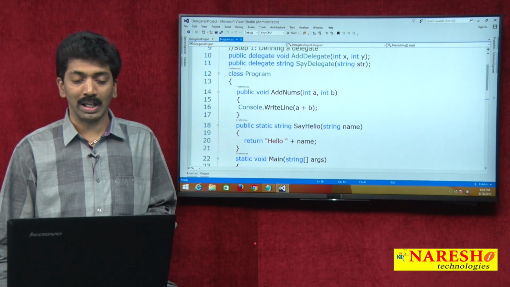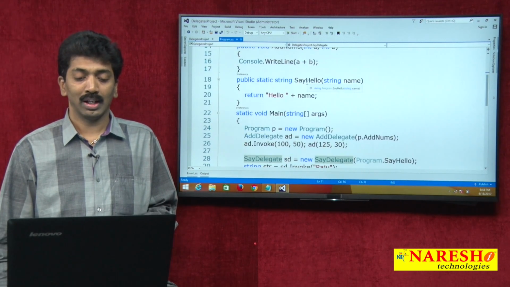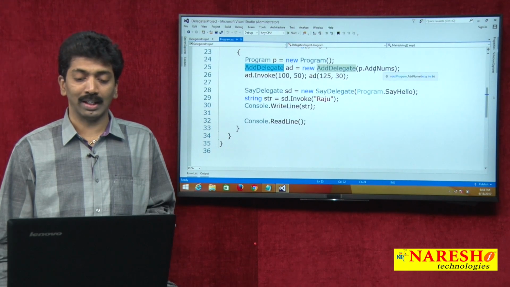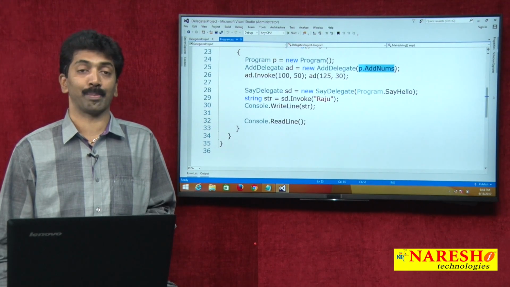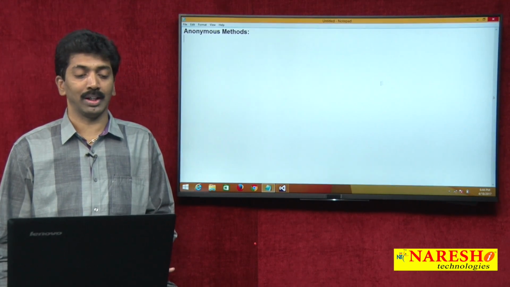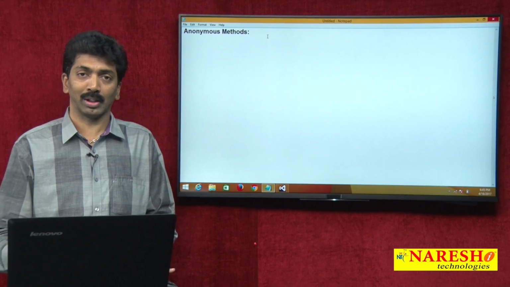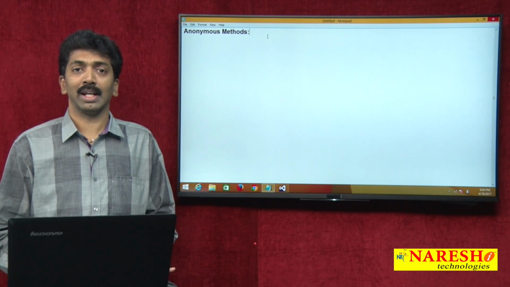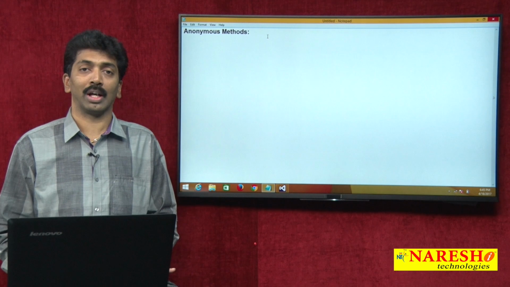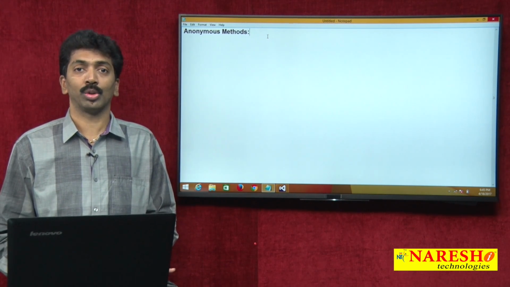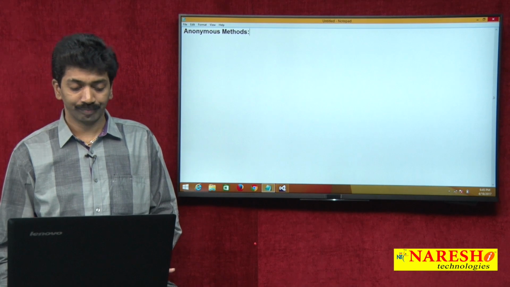Here we define two delegates: add delegate for calling add nums and say delegate for calling say hello. And here we are creating the instance of the delegate, and then we are binding the method name as a parameter to it. So in anonymous methods, an anonymous method is also related to your delegate only. What they say is, without binding a named method to the delegate, you can bind a code block to the delegate, meaning an unnamed code block. Okay, let me show practically.